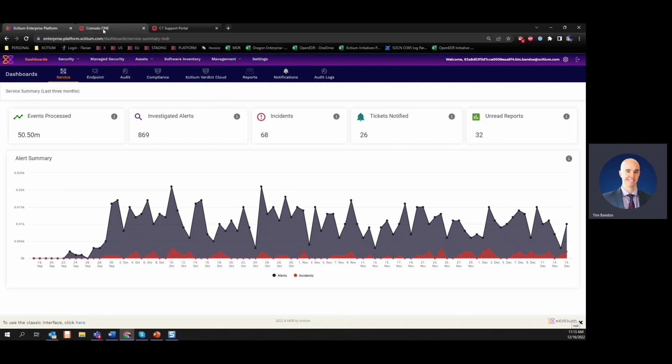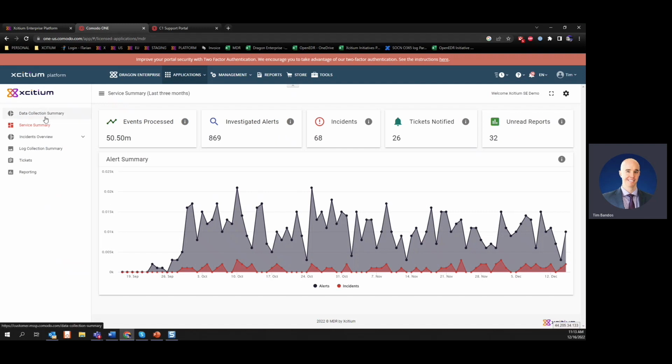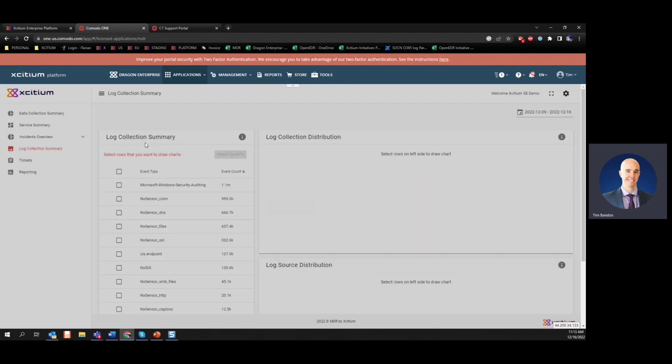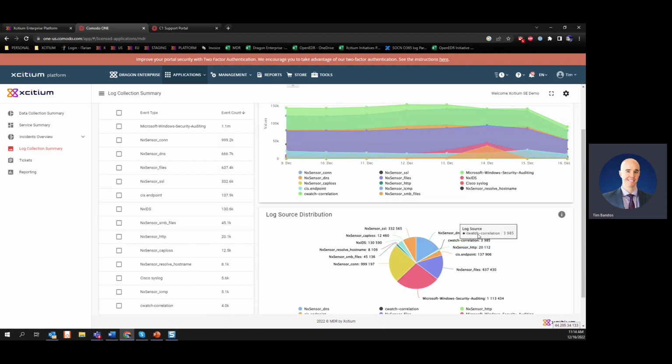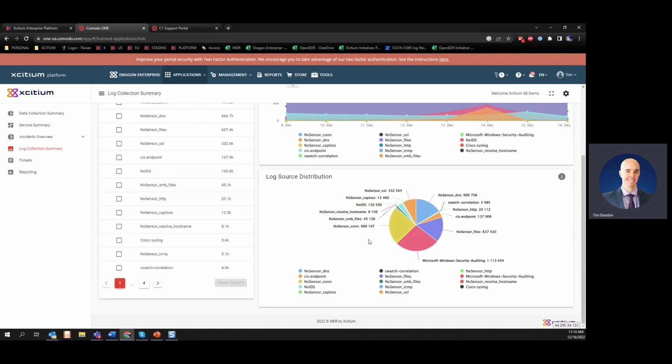We take a look at the breakdown of all the data that we're also collecting. We can go on the log collection summary and draw charts on all the different data types that we are collecting on. So network sensor events, CWatch correlation rules that have triggered. We can also see Microsoft security event logs that we're collecting and Cisco syslog data that's being consumed. This is basically a log source distribution of all the different event types that the XDR capability is ingesting at the moment.